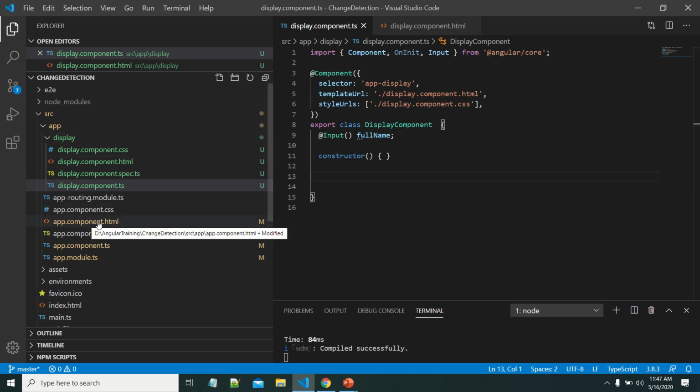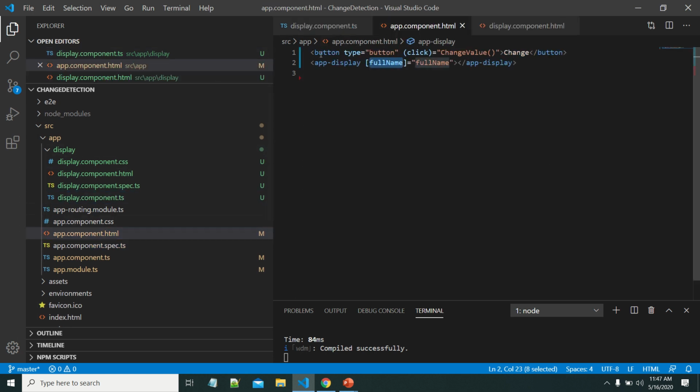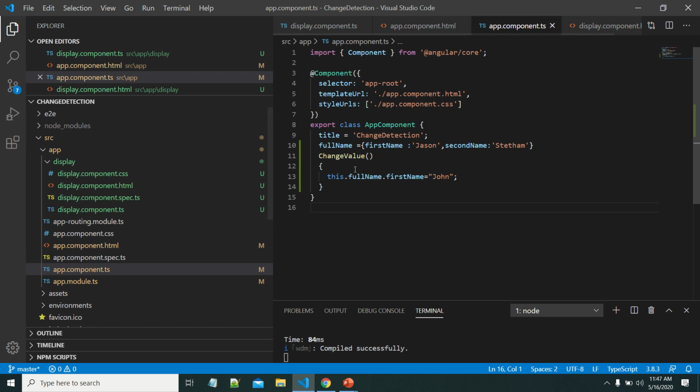Here we have the app component. We have one button here. It has a click event, which is calling some changeValue method. We are going to implement this. We are using the display component here. So app component is the root component and display component is the child component. We are passing fullName from this app component. Here fullName is an object. It has two properties, first name and second name. Let us try to understand this.